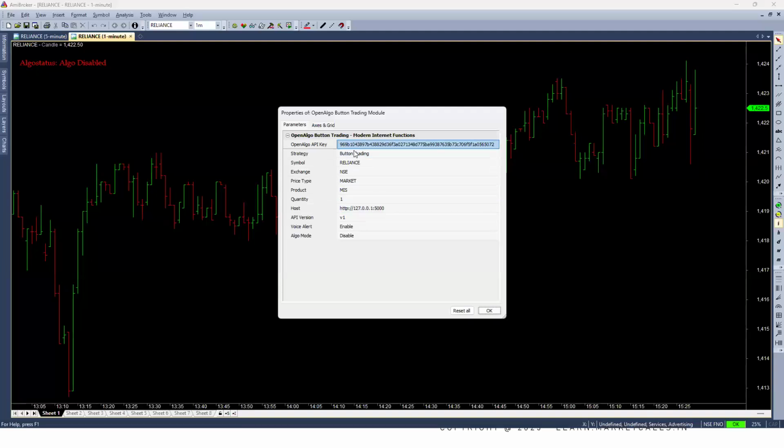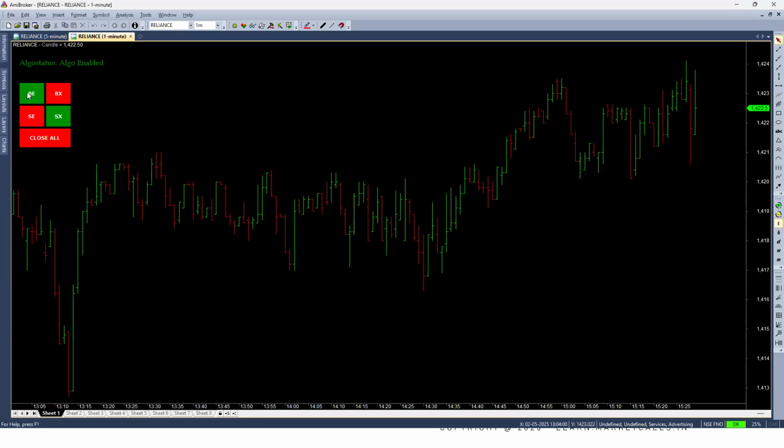So once this is done, I'm going to enable the algo mode. Once I enable the algo mode, I'm going to get these buttons over here, right? If I press on the buttons, automatically it's going to place an order over here. Let me click over here.